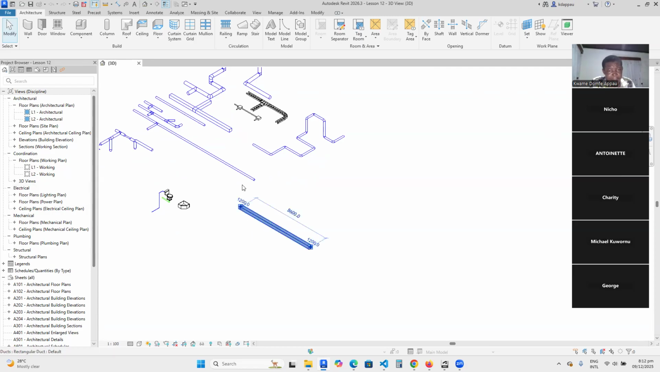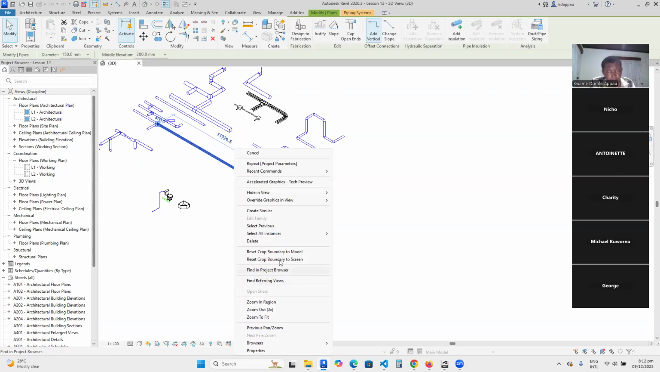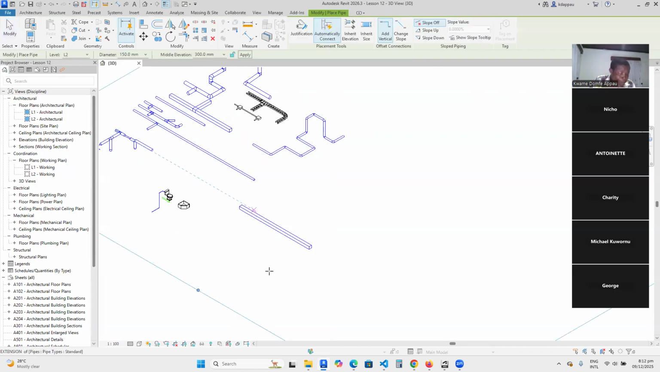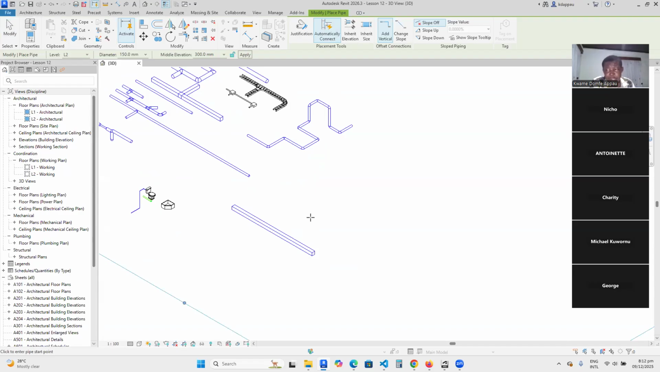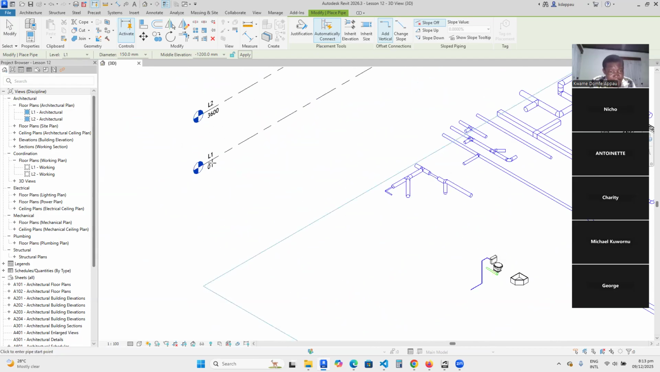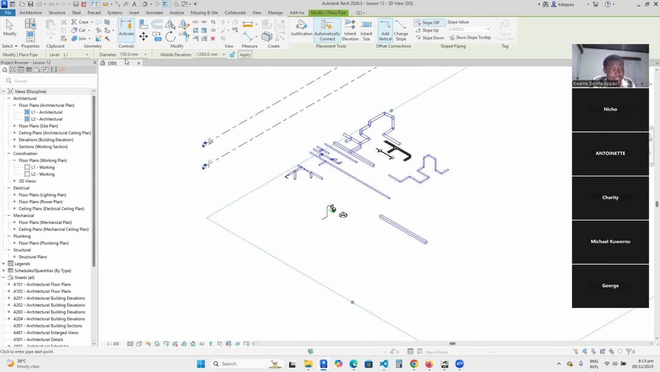So if I take, say, this pipe and I start to draw, as soon as I start to draw, I must be sure of the level on which I'm drawing it. Either I'm on level 1 or level 2 or level 3 or level 13. If I choose level 1, it will be assigned to this level 1. Then I can specify the diameter of the pipe.